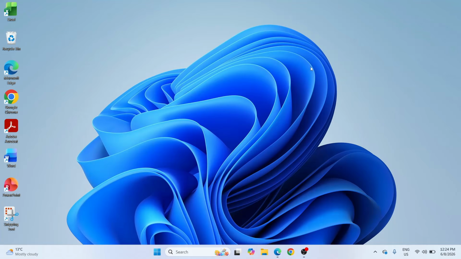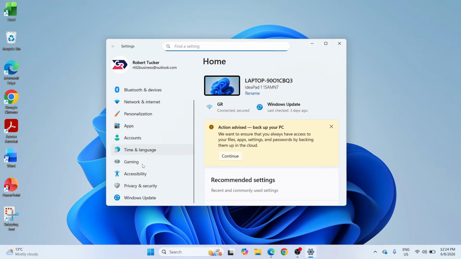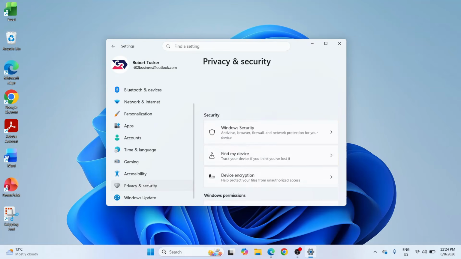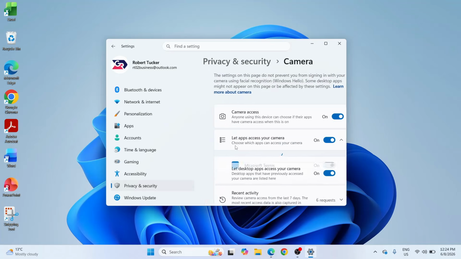So what you need to do is come to the bottom of your computer and find the Windows Start button. Then find the option for settings. You can search for it at the top, and then you can scroll down on the left and find privacy and security. In here, you can scroll down to app permissions and find camera.